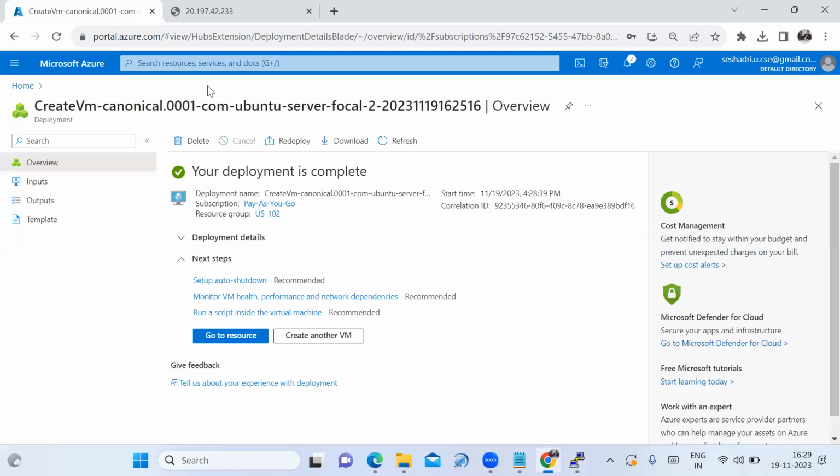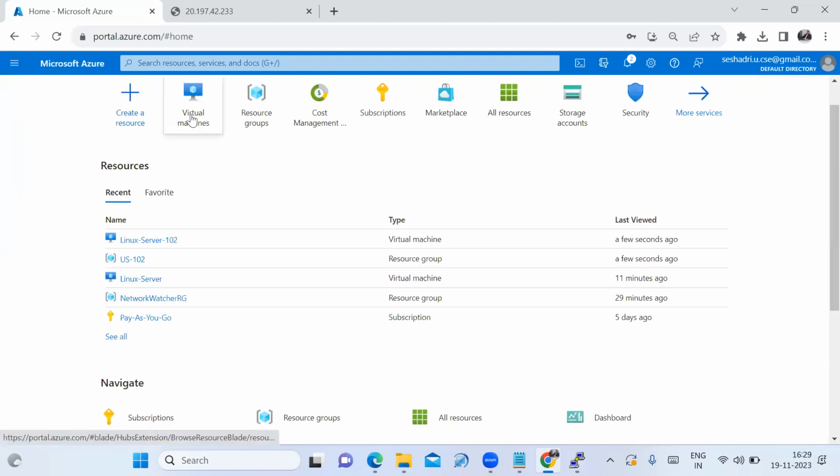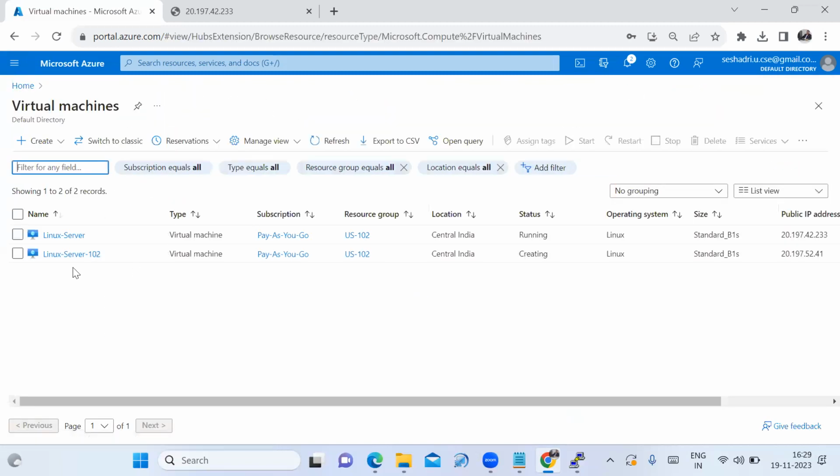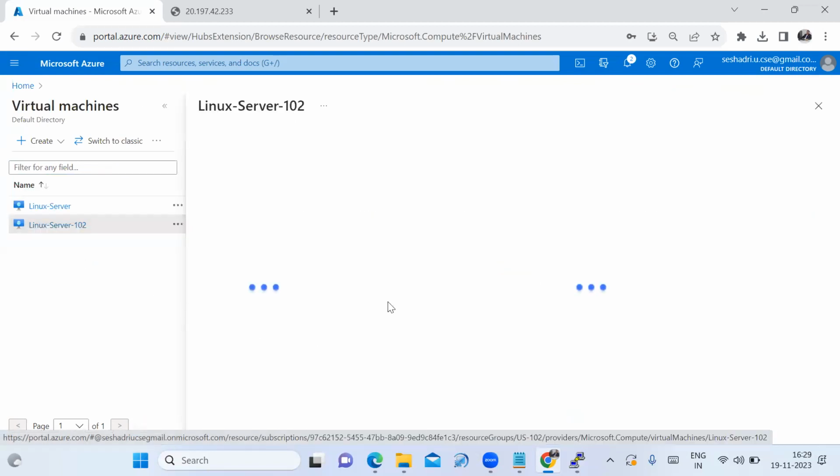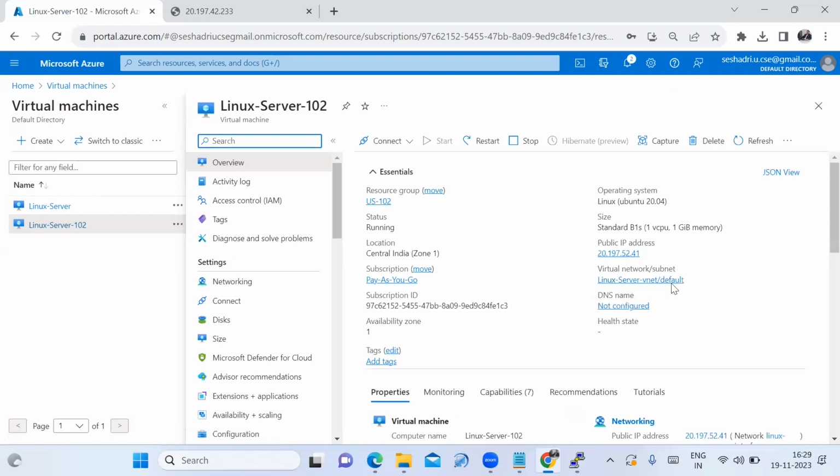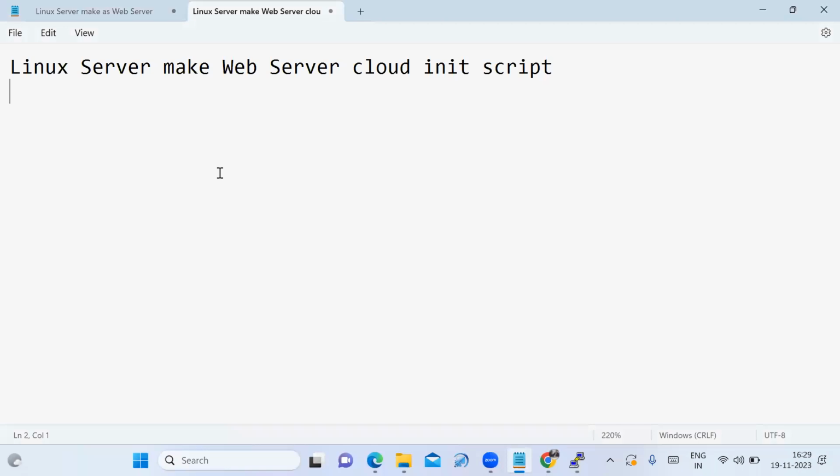Okay. Now see that. Go to the virtual machine. What virtual machine name did I give? Linux server 102. Click on this. We have to copy the public IPv4 and paste it in the notepad.